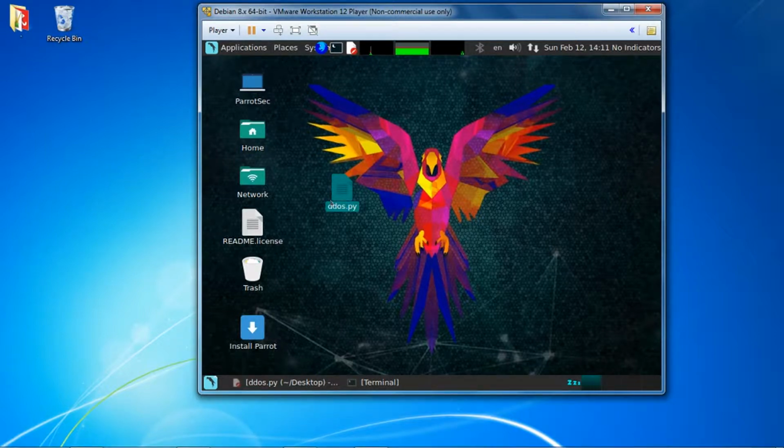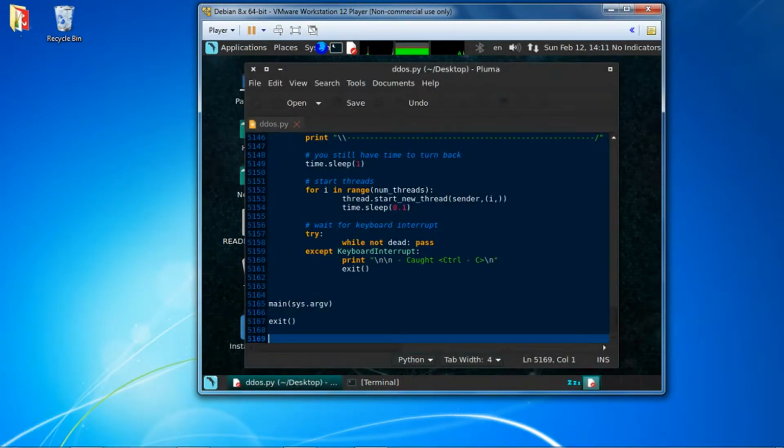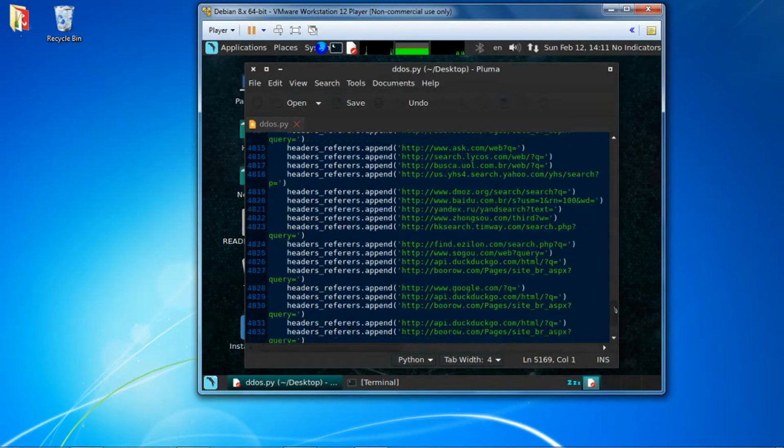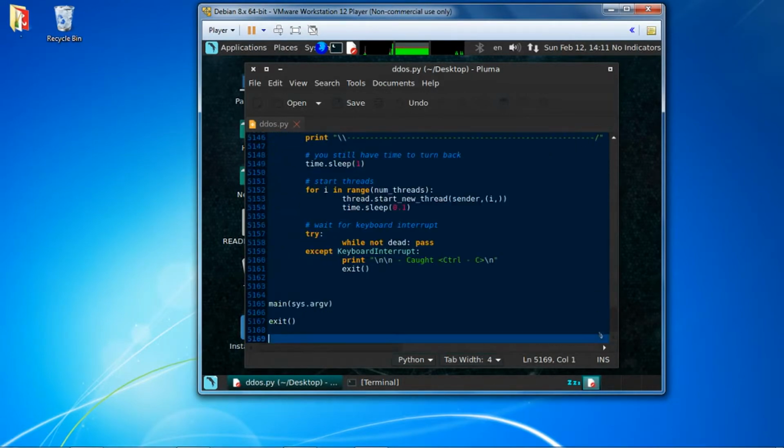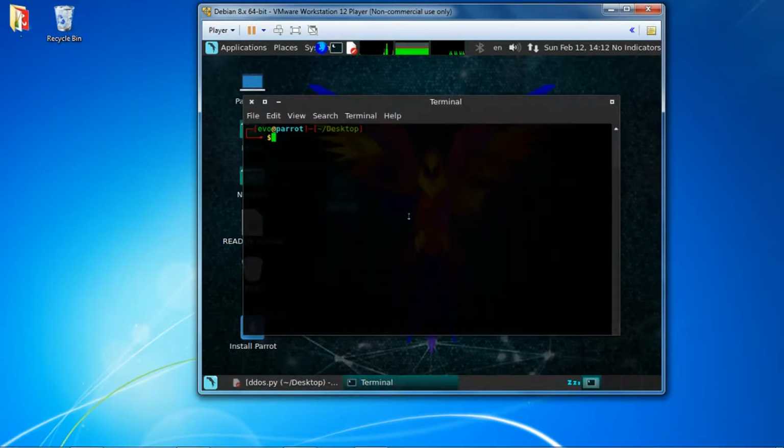So I'll show you how the code works. My code is 5,000 lines long. Yeah, it took me a long time to write, but it works. And I'll also show you how to see if the web server is down. I am going to be hitting my friend right now. He could see, if he has Wireshark, the connections that are being made to hit his server. So let's get started.